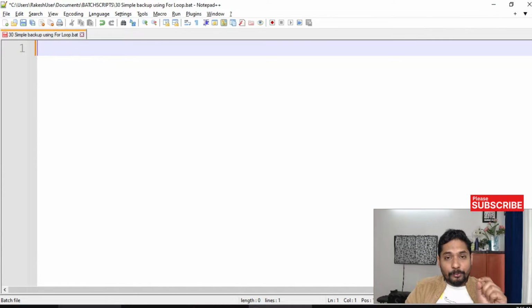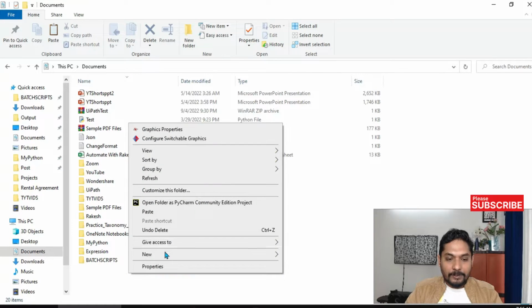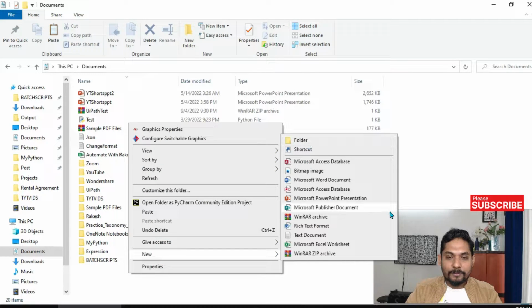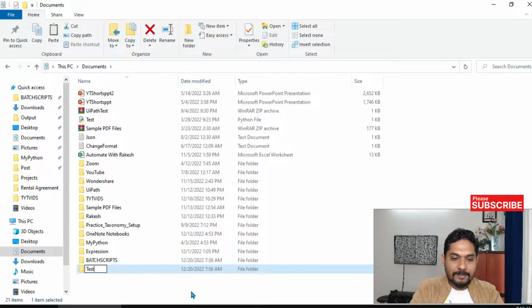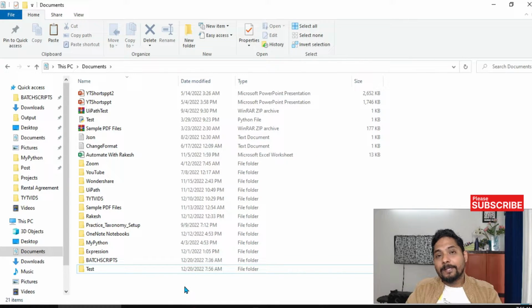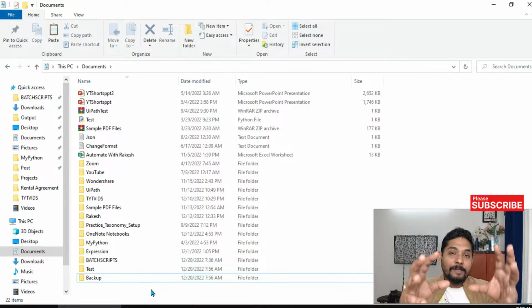Now, because our example is around backup, we will create two folders first of all. So let's create the first folder and name it test. In this one we will keep the source files. We'll create two files and keep them inside that, and let's create another folder and name it backup. In this one we are going to copy the source files to the destination folder.